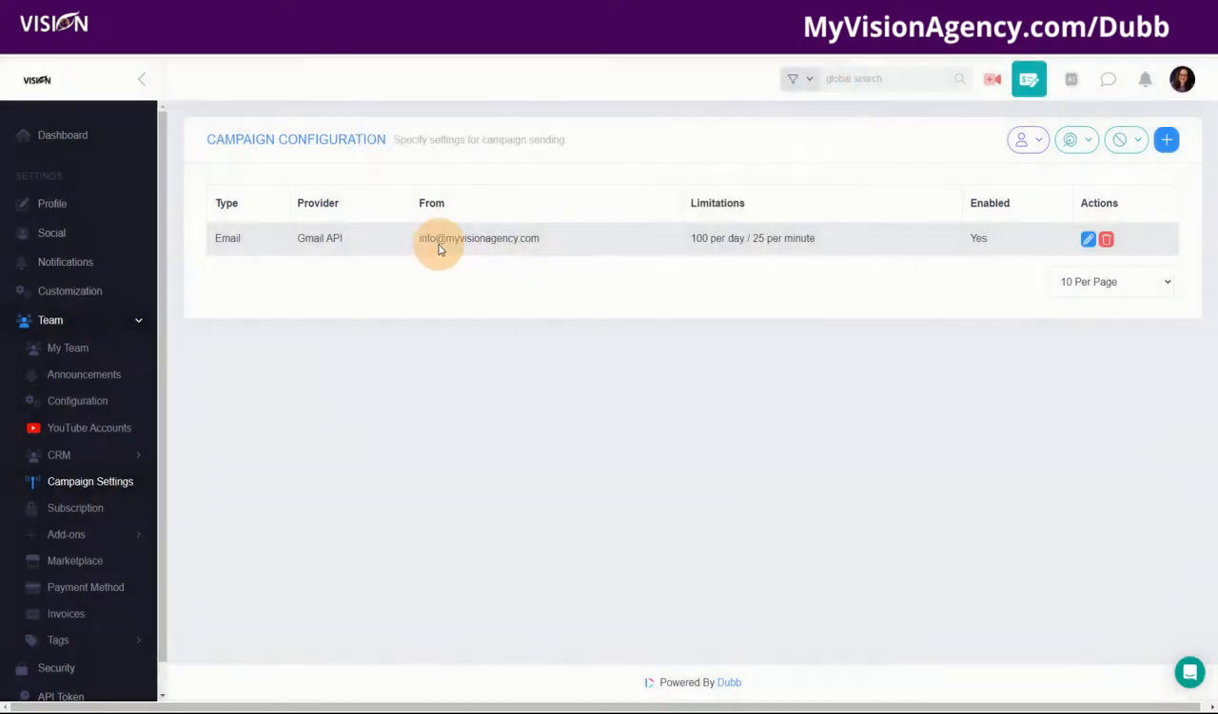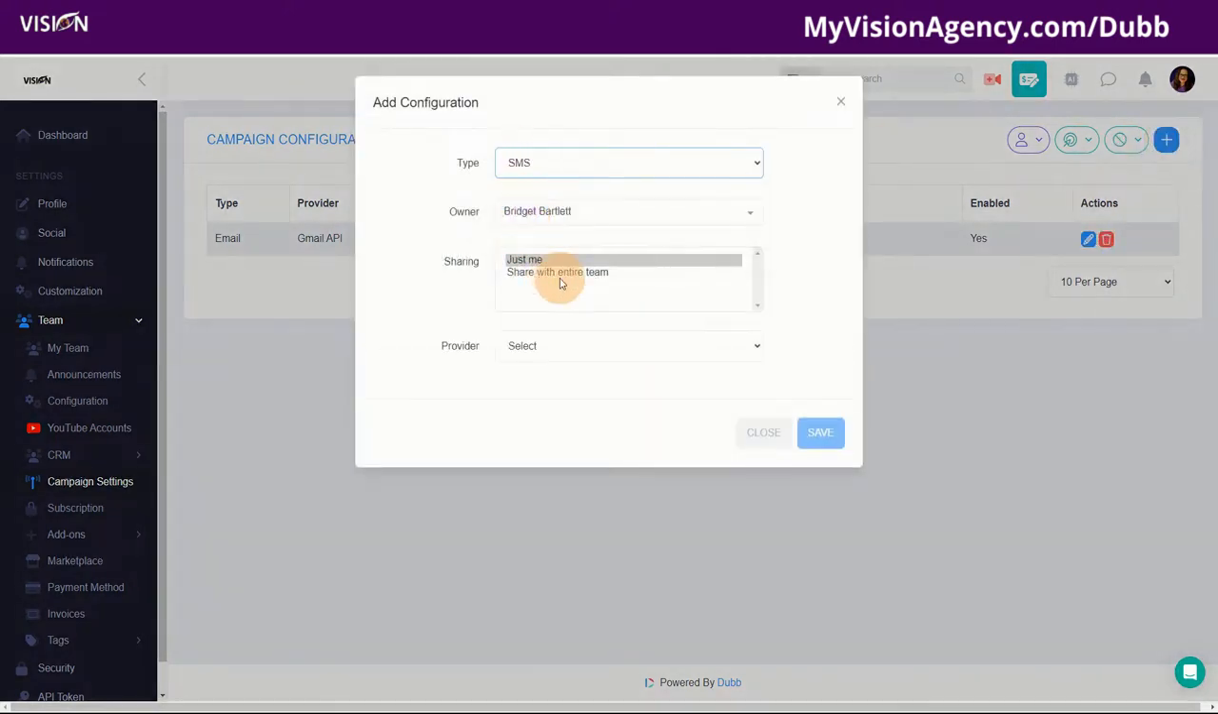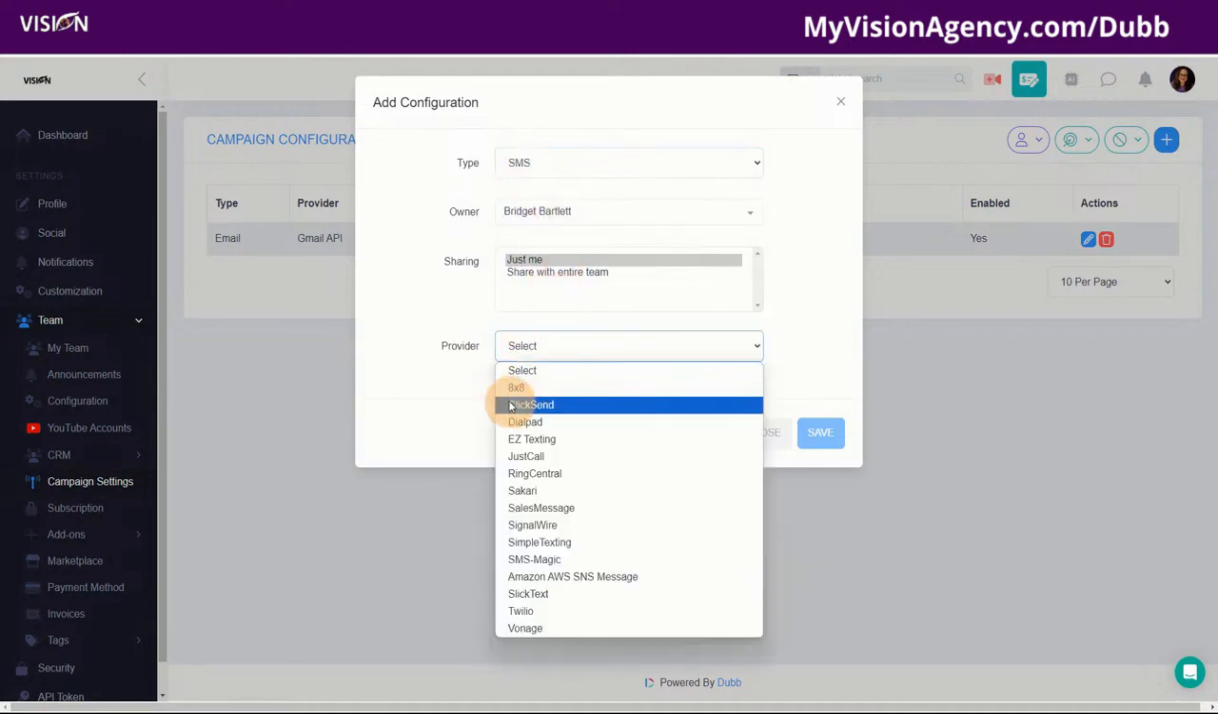Now if you do decide to use Gmail, you can see I connected my Gmail here. There are limitations to this, so you want to definitely keep that in mind, that with Gmail, it is 100 emails per day. And then it says 25 cents per minute. Okay, so if you want to also send text messages through Dubb, you can choose any of these options.